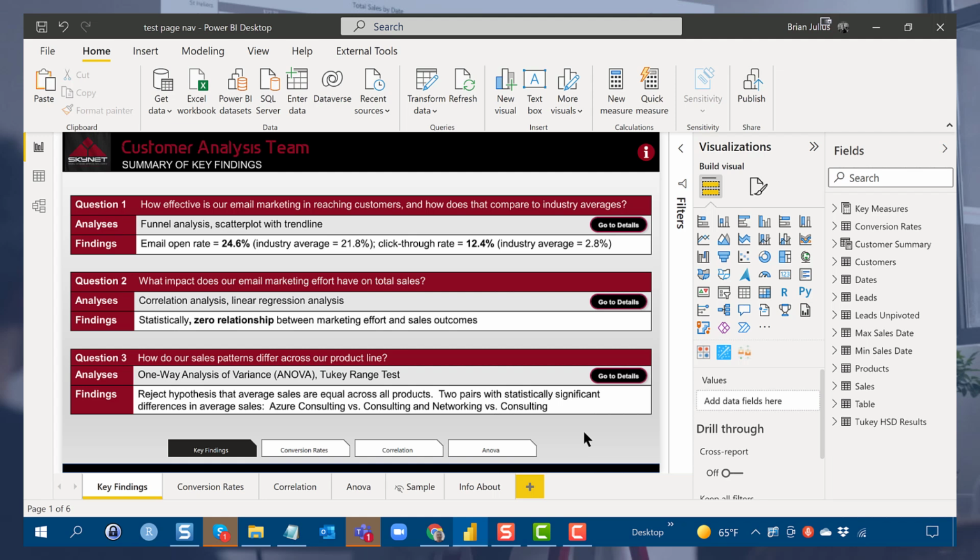In the next video, I'm going to talk about the Bookmark Navigator, which has a lot of similarities to this, and I think has a bit more utility because of the way it's implemented. So I hope to see you then, and as always, thanks for watching.